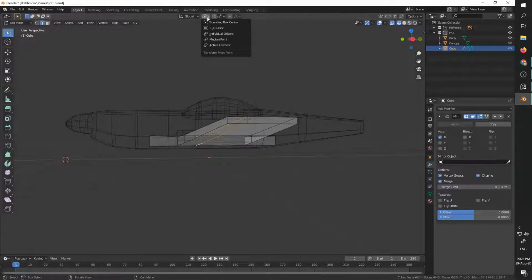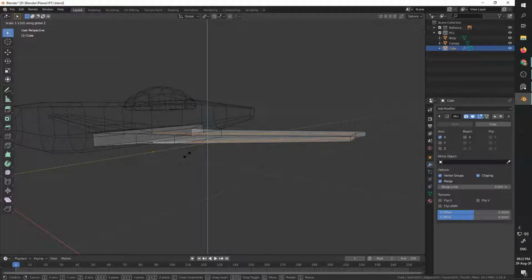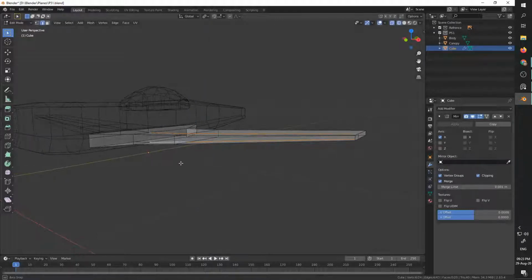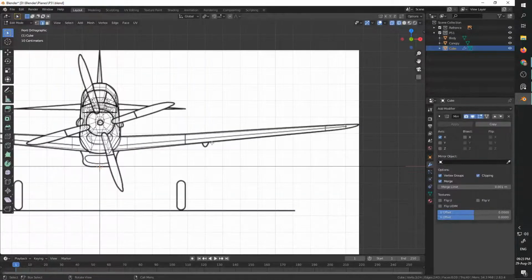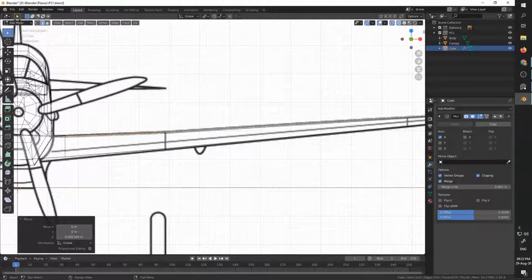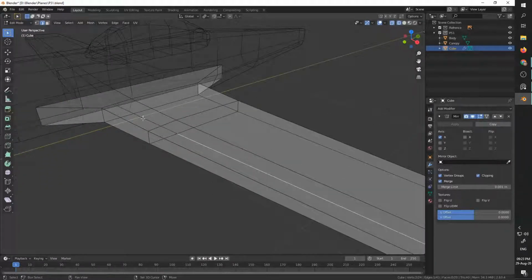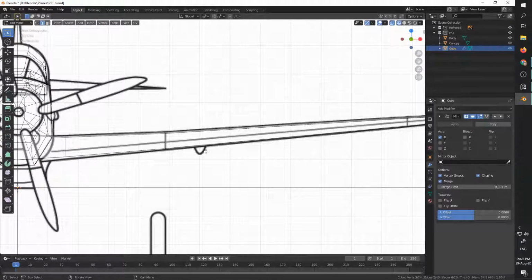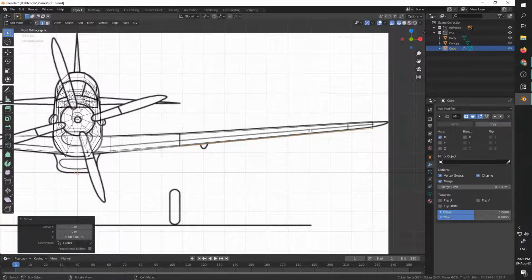Sorry, I'm going to move to individual origins, so scale Z. No. Okay, so let's do it one by one. So I'm going to move on the Z up, and now we have the exact size of the wing. I'm going to do it again for the bottom part. I'm going to move it down, and now we get the exact size of the wing.